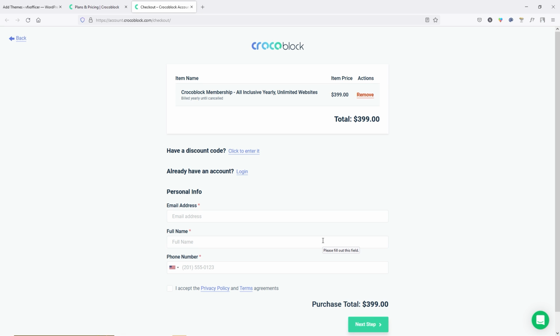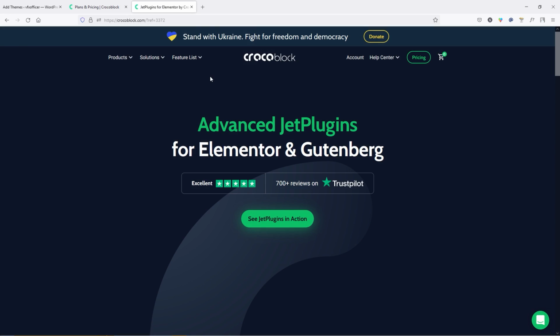In the next page, you have to complete the payment. Since I already have the subscription, I'm not gonna buy it again. I'm gonna remove this. Let's go back. Let's come back to the website and I'm gonna log in.